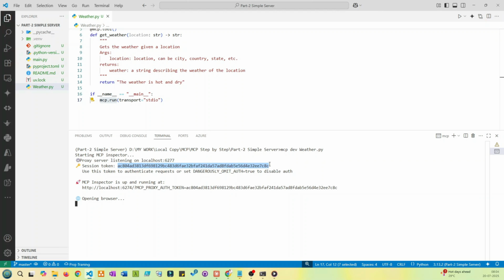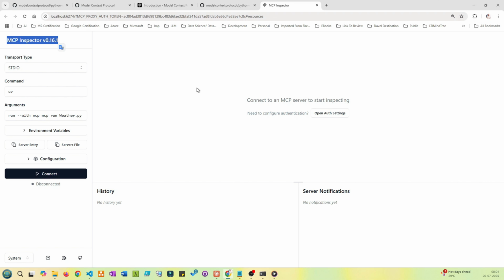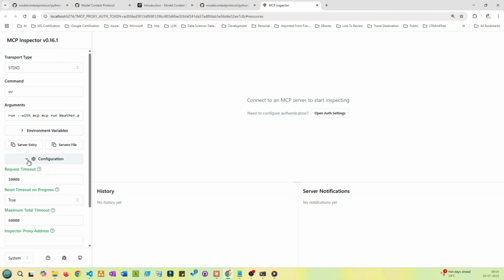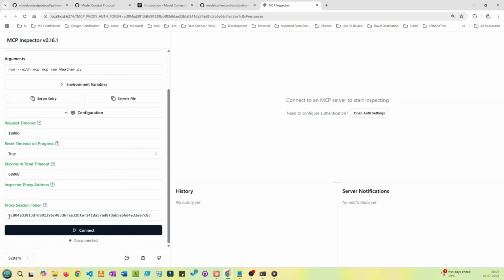Remember the session token. We will see that in MCP Inspector itself. Now, opening up the browser, you will see that this is working over here. If I click connect, but before that, go to the configuration section. Just look at the proxy. You see, this is the proxy token.